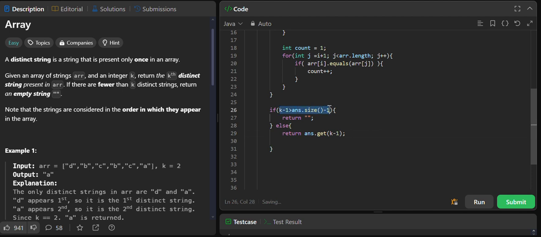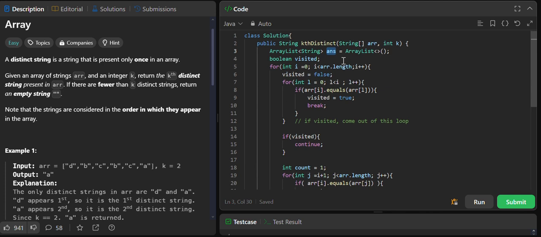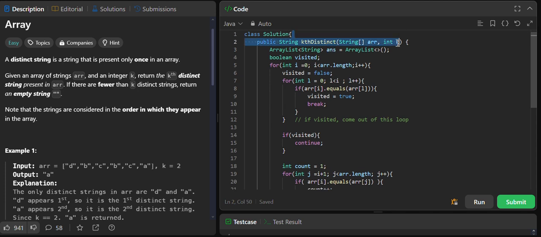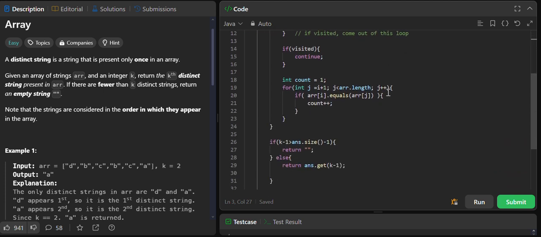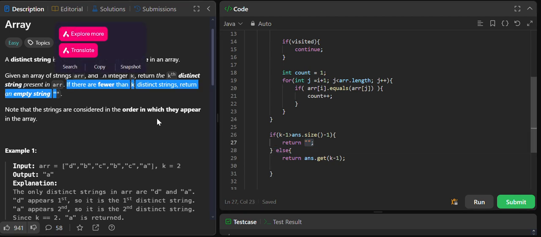Why did we do this? All the elements with frequency 1 are stored in answer, right? So the maximum number of elements is going to be the size of the answer, you get it, right? So if k is greater than answer dot size, then there are fewer elements with frequency 1 than expected, and hence we'll just return a blank string because of this condition they have given here.